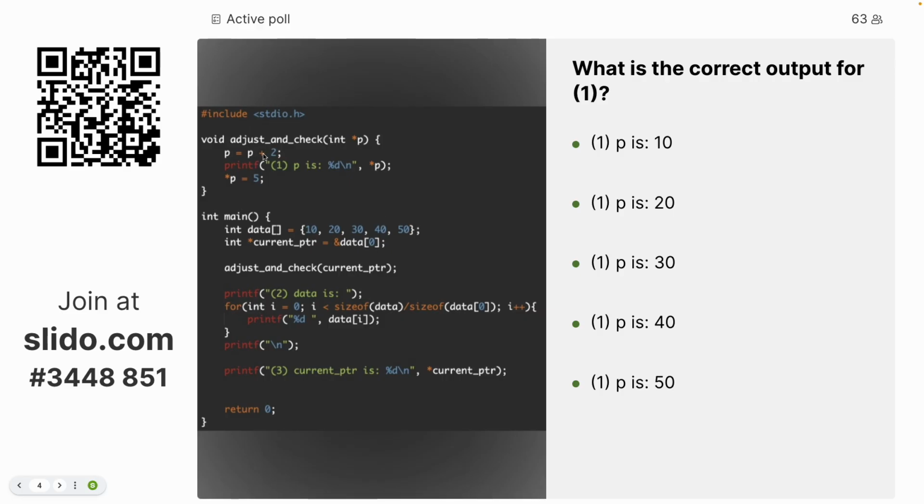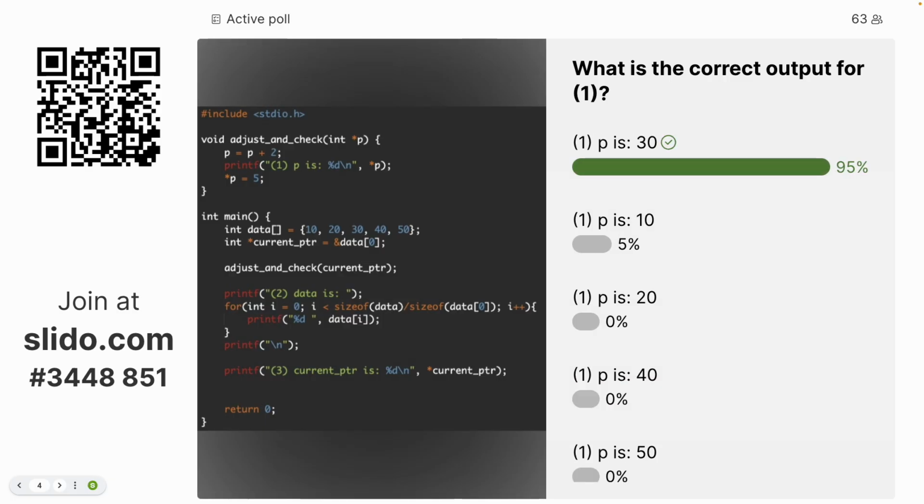And then we use pointer arithmetic by adding 2 to P. So we move P, which originally pointed to 10, 2 elements to the right. So it's 1, 2, so it's 30. And then we just print out where P is pointing to. So that is why the result is 30.